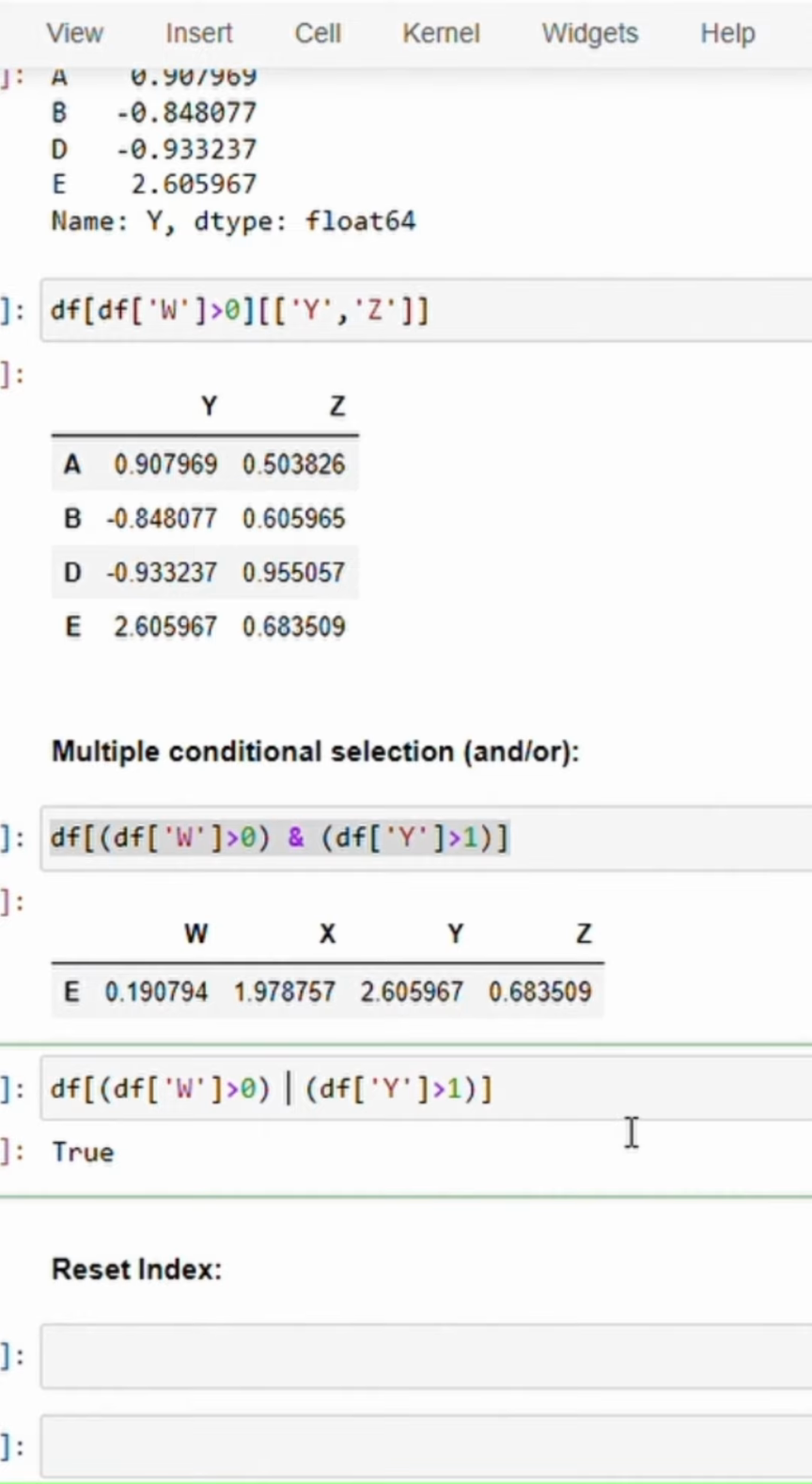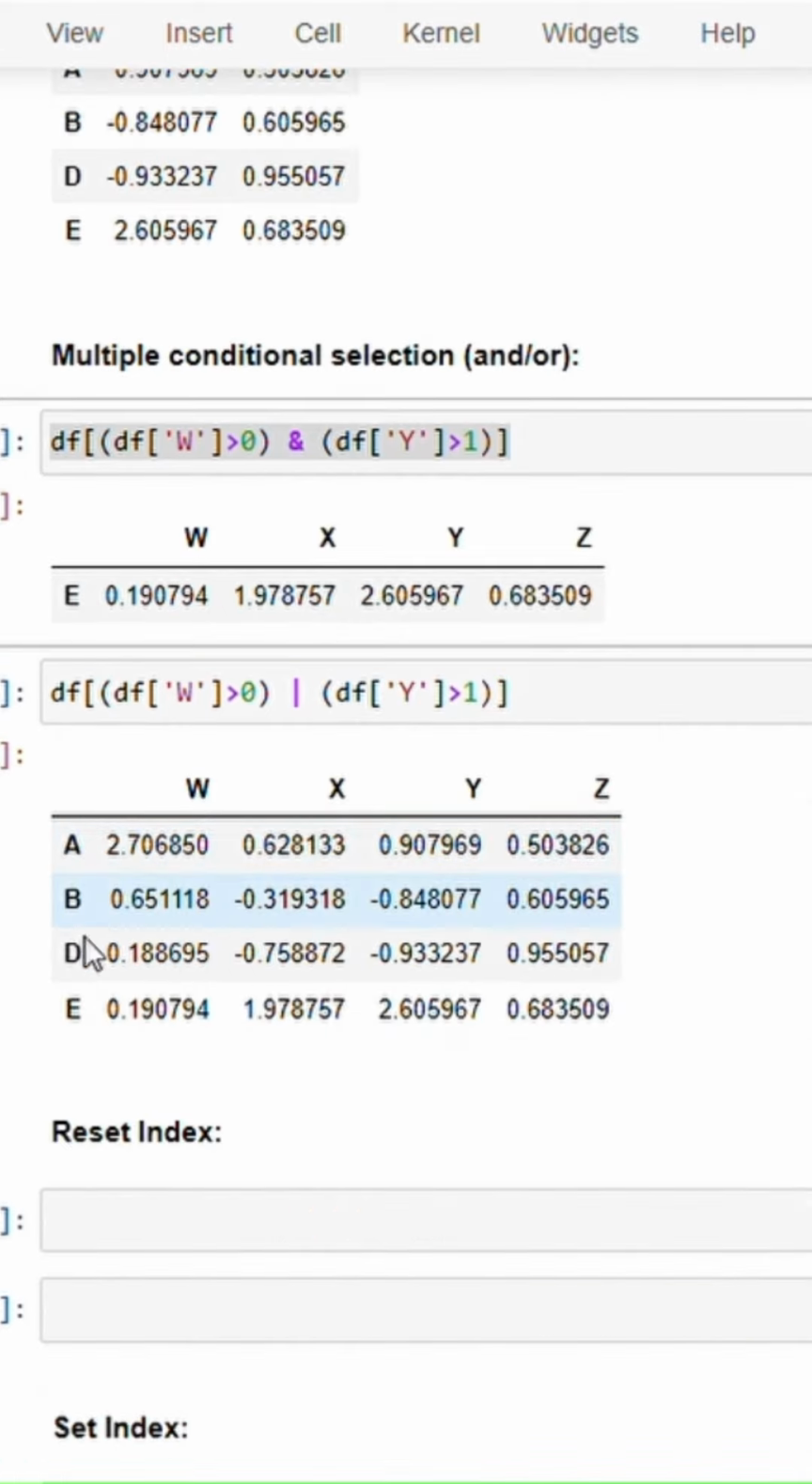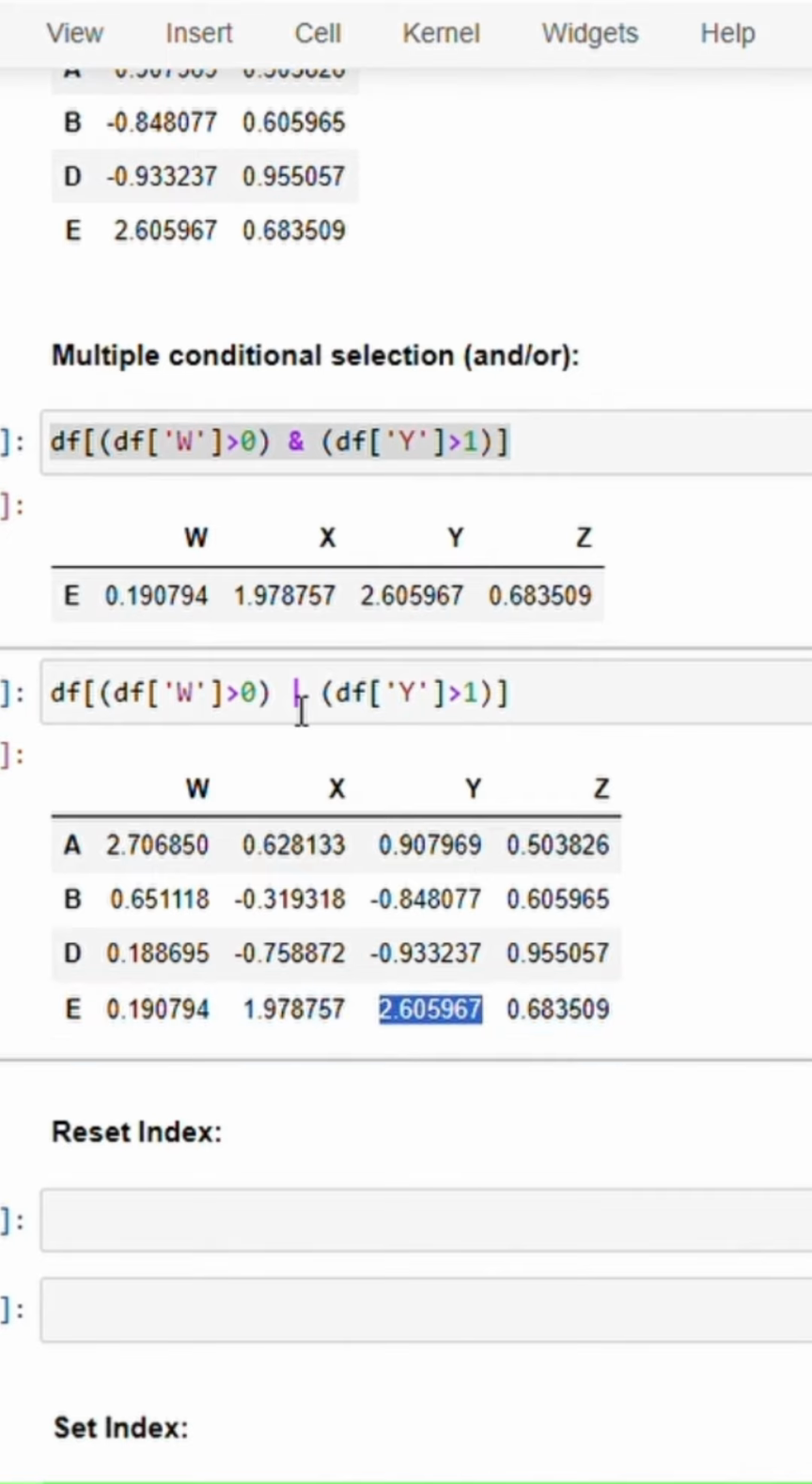And for OR you can use a pipe operator. Pipe operator is given directly above the enter key on your keyboard. If you run this, it should return 4 rows. We have A, B, D and E here for column W, which was greater than 0, and for column Y, one row was greater than 1. And because we are using OR operator, which is a union of both, we will get all 4 rows, A, B, D and E.